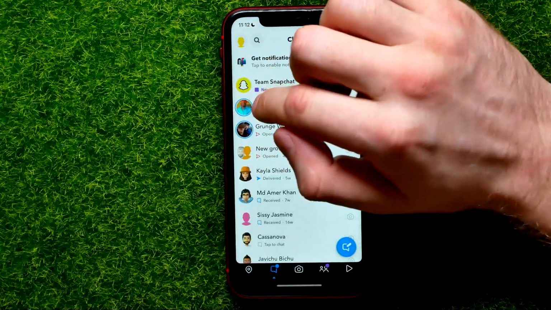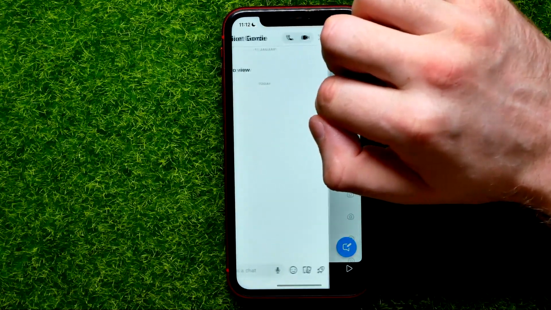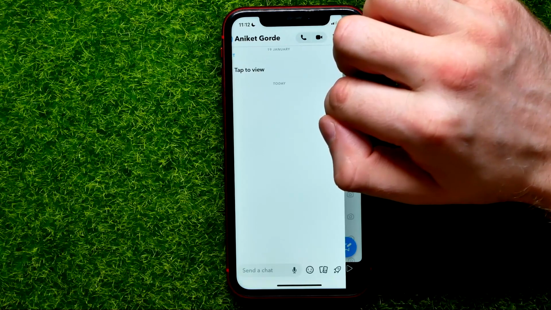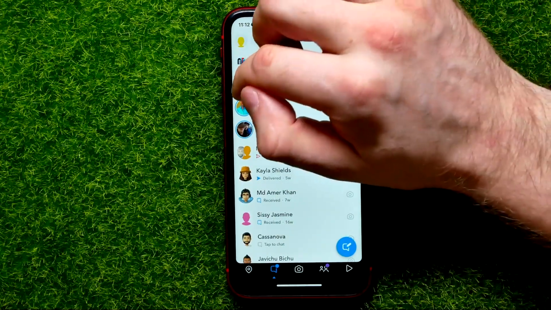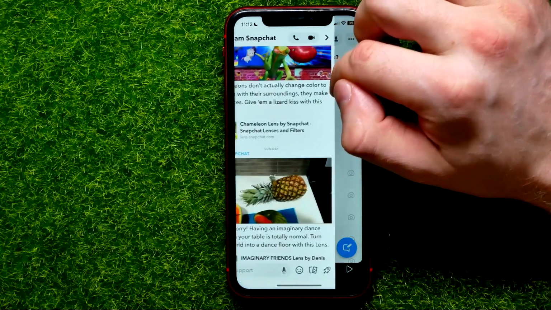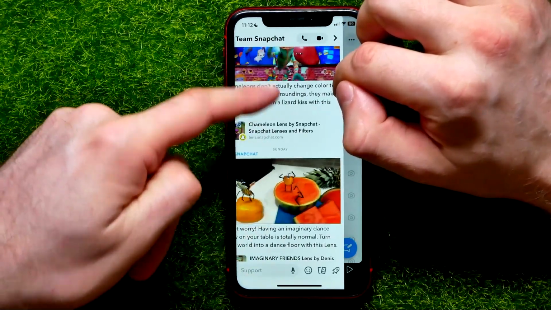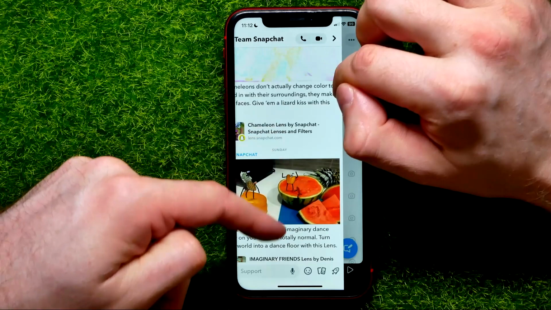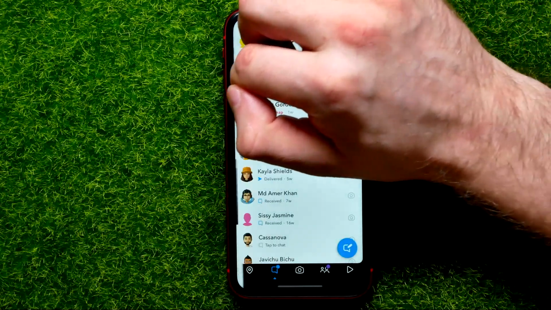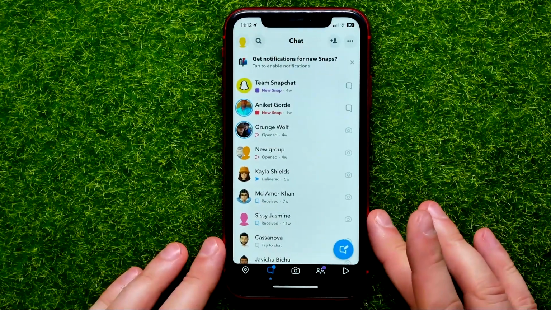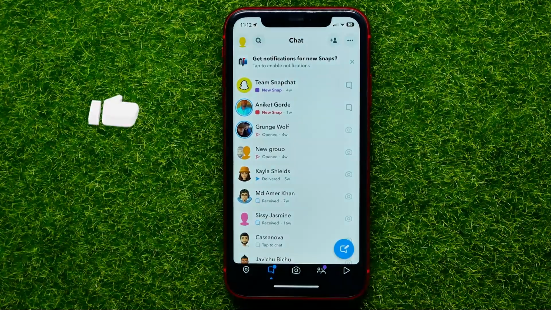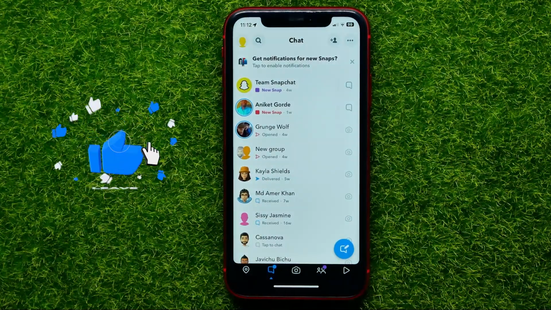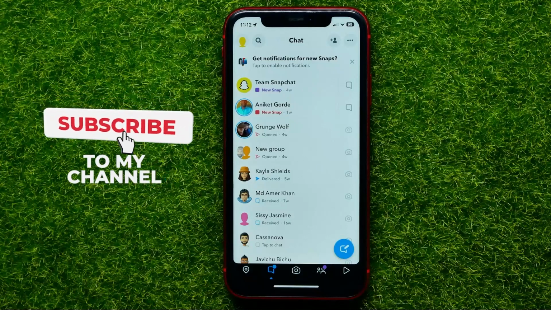So in that simple way you can see the last messages in any conversation. Unfortunately, you can't right here swipe up or down to see the whole conversation, but you can check the last messages. That's it.